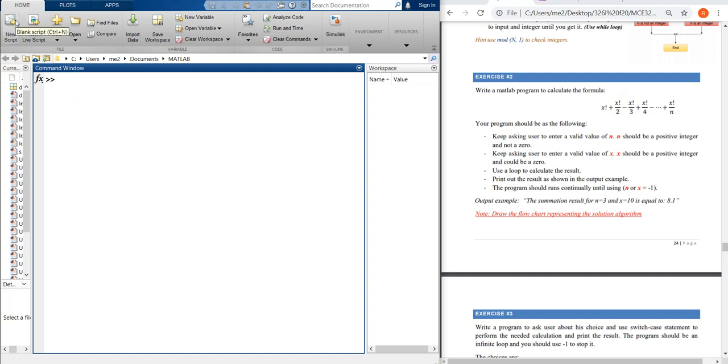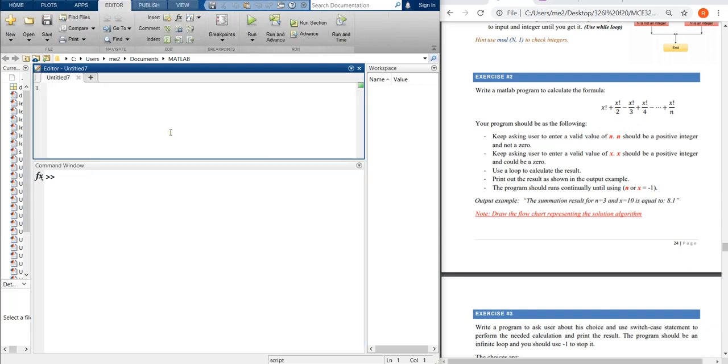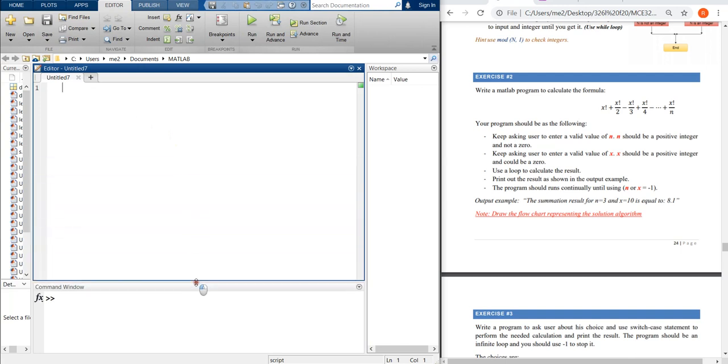So let me start a new script. CLC, clear, close all. Now let me ask the user to enter x and n. So let me start by asking the user to enter n. So n equals input, please enter n.